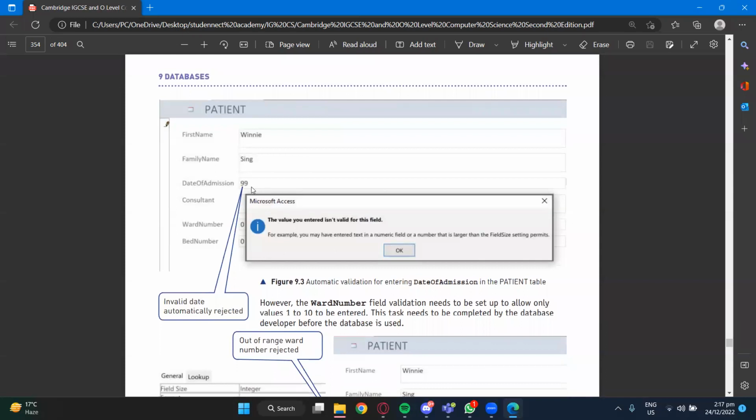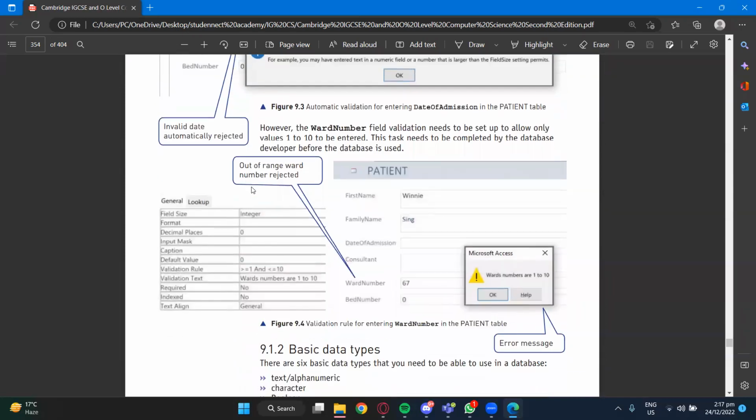For dates, you have a specific format you need to follow, right? The table you see here is a general validation check that your database management software automatically does. Field size, for example, has a type of integer, and here the validation rules are greater than or equal to 1 and less than or equal to 100. This is the ward number validation rule.